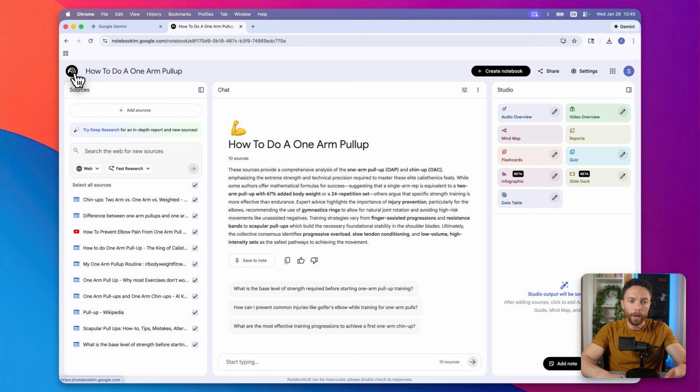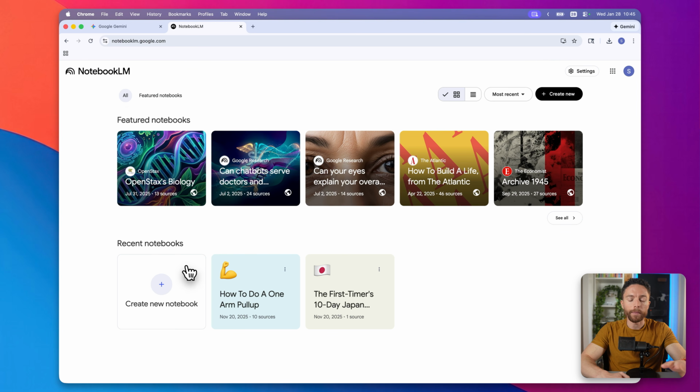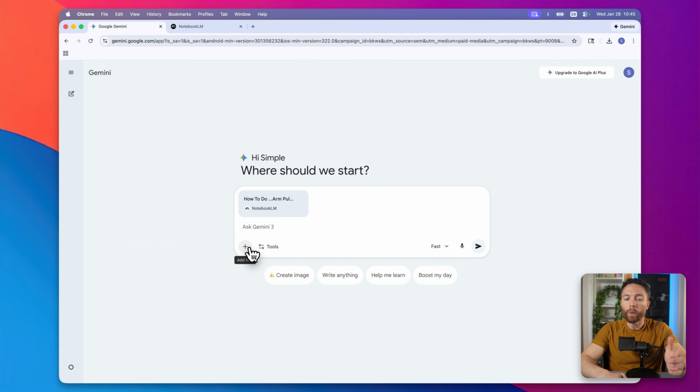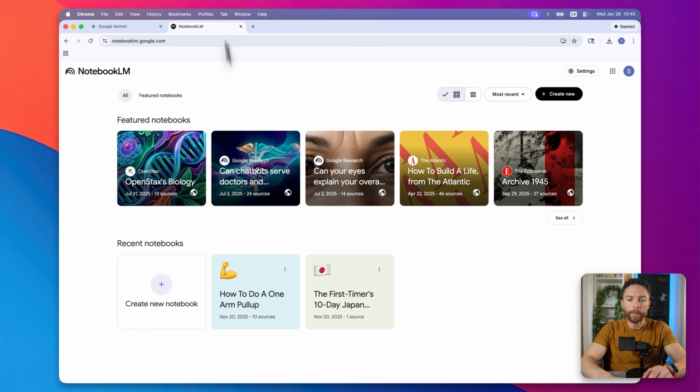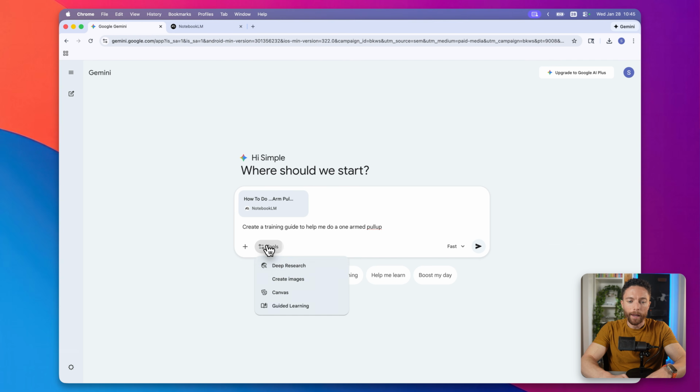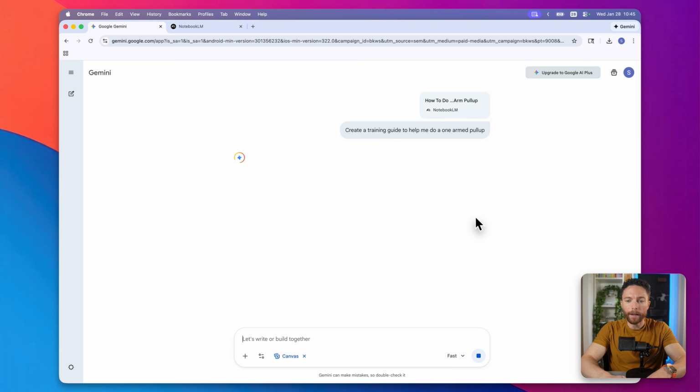So a really good workflow is to use Notebook LM to organize and store different information inside these different notebooks. And then to be able to interact with them, one way you can do it is by adding it inside of here. And then you can say something like, create a training guide to help me do a one-armed pull-up. It's going to pull information from this notebook to do that. I could even for this one, maybe turn on Canvas. That way we can really dial this in to get the exact results you want. And there we go.